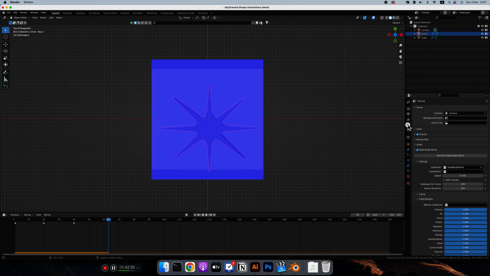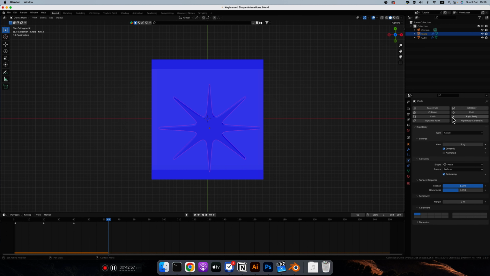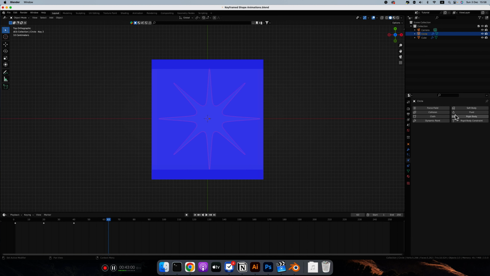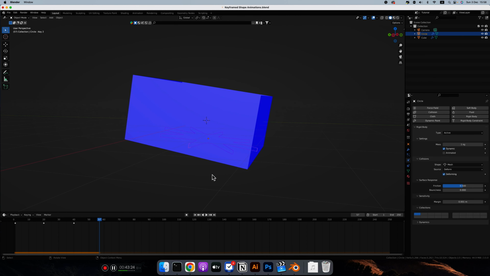And what you need to play around with is the speed over here and the sub-steps per frame and the solver iterations. And to reset the cache, I sometimes just remove the rigid body from the object and then reapply it, redefine everything, and now I have a new empty cache. That makes the collision sometimes a lot better, and you can actually see it better, so it's not going out.